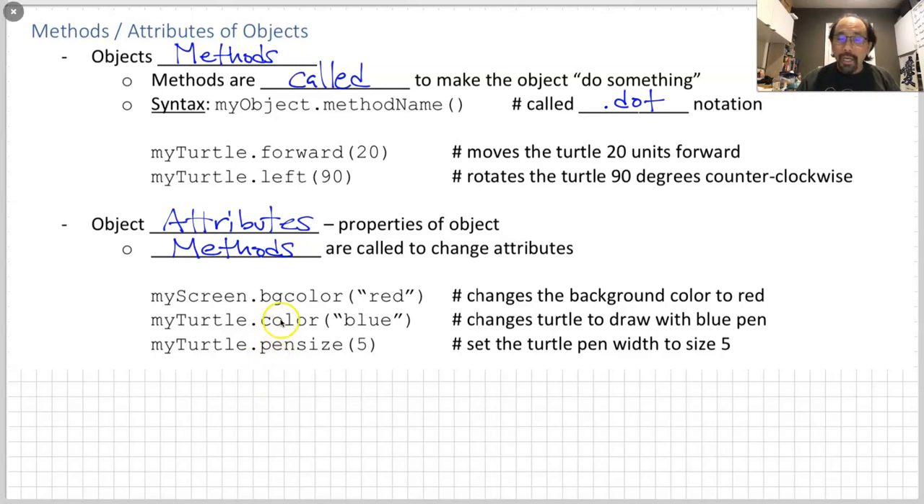And the way that we change the attribute of a turtle is actually by calling a method. So I could say, I want the screen to have a background color of red. I want this particular turtle to have a color of blue. How do I do that? I call the color method of this object with this parameter blue. Okay?